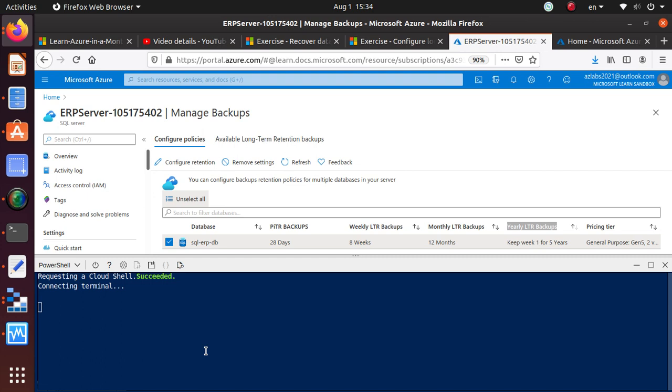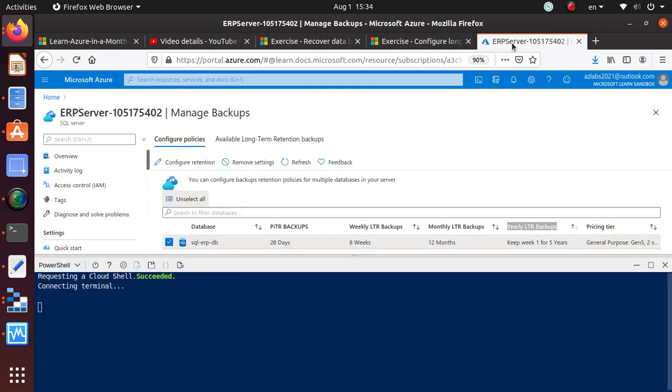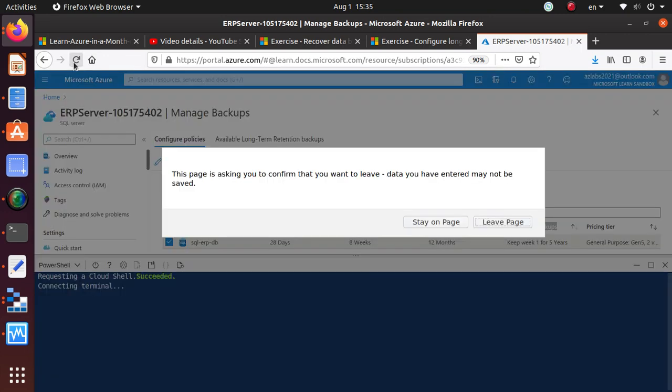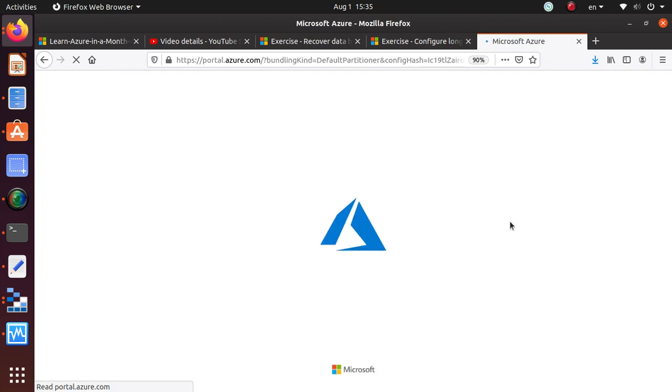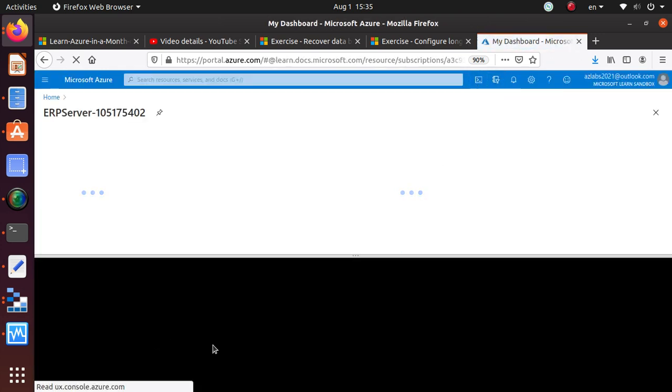and let's see if that lets us do that. Come on, Cloud Shell. It's now connecting to the terminal. I have two windows open. I'm just going to close one of them, which I'm not using. This is taking longer than usual. So I'm just going to refresh this one more time, just leave page, and bring up that Cloud Shell.